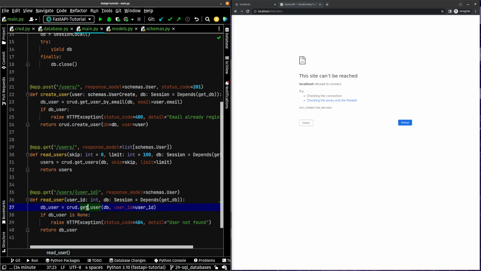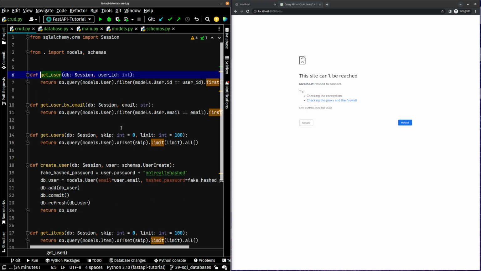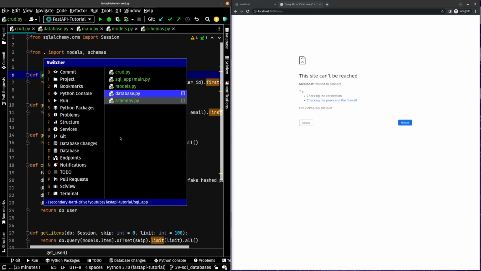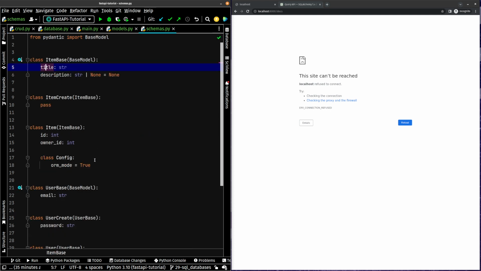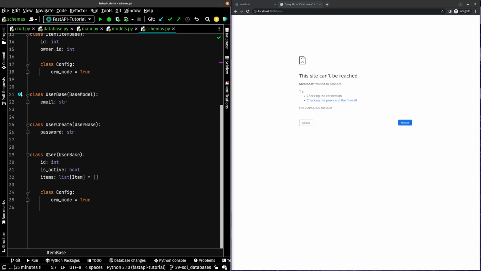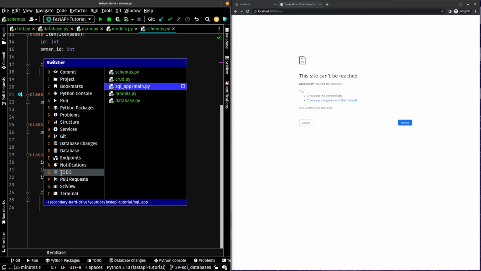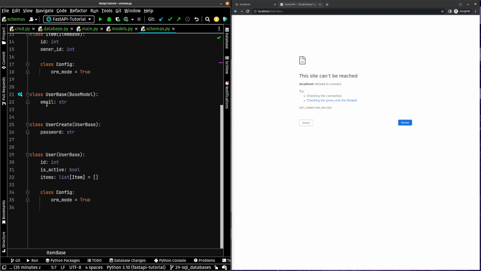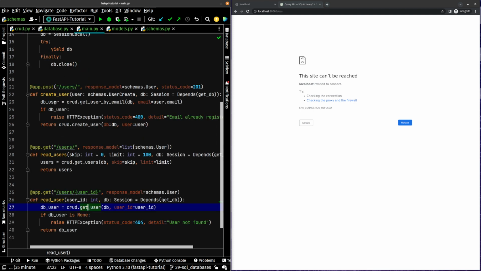So let's just go ahead and look at get user. Again, we're doing a query on models.user, which is the actual model. And then we're filtering, getting the user ID, and getting the first entry from it. It's in ORM mode, schemas.user. Okay, we're good. The schemas.user has ID, is active, and items. We're good. And it's also got email in here. Moving on.